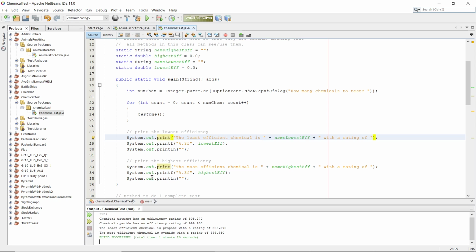And then we print the chemical with the highest efficiency. Okay, so here's system out print. The most efficient chemical is, this time we're saying name highest F with a rating of, same thing, print F to format it, and then print line to drop us to the next line.